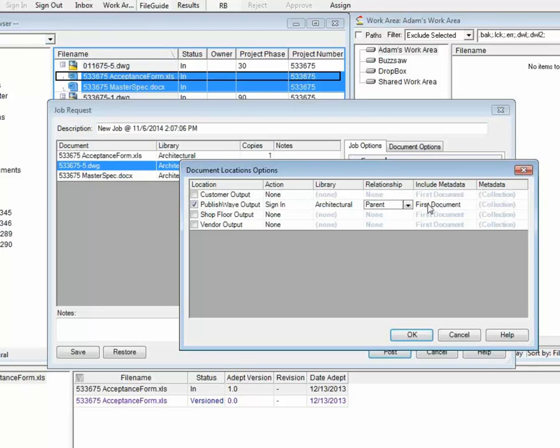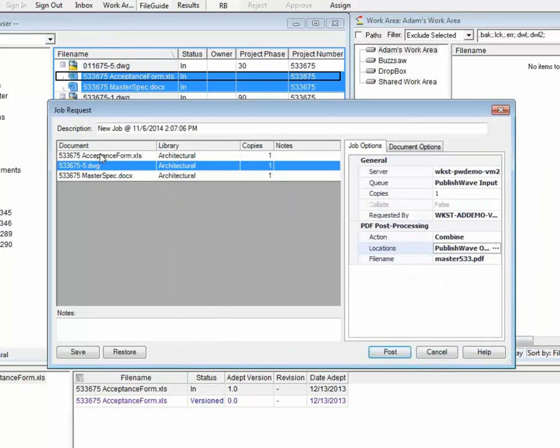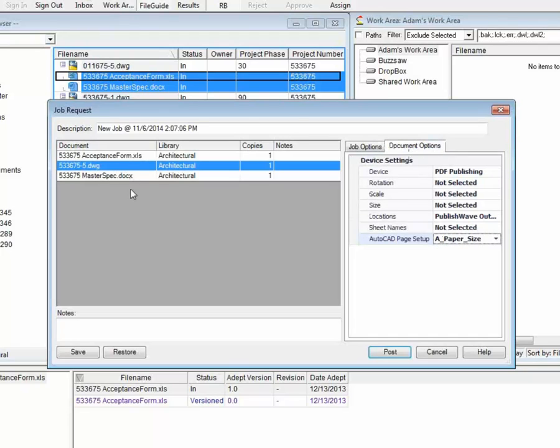For the combined PDF, I can choose the first document's library card to copy metadata to this PDF. So it will copy the metadata from the first document, or even supply my own custom metadata. And for each document that's converted, if we go back to the document options, each of these are also converted to PDF. PublishWave always copies the library card of the original document to the published PDF or TIFF. So when people are searching for these in Adept, they can search by all the normal means, like library cards, file guides, and that library card will be populated with the native document data.